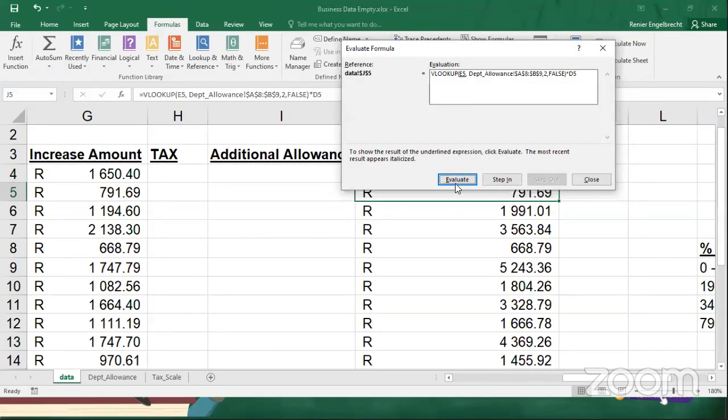Okay, so vLookup E5, and that would give us male. So now it's going to do the vLookup for us. So what it's going to do, it's going to go to the sheet, departmental allowance. It's going to go to this particular range. It's going to look in column 2 where it finds the word male, and it's going to return that exact answer. If it doesn't find male, it's going to give us false. Right. And there we go.